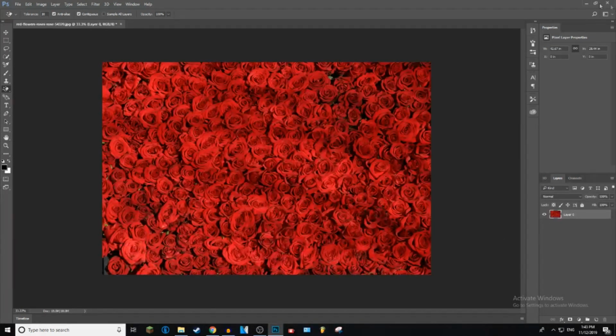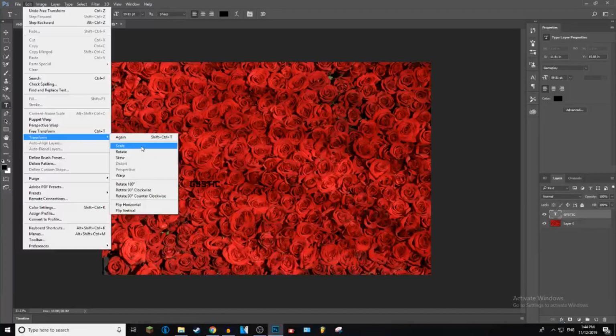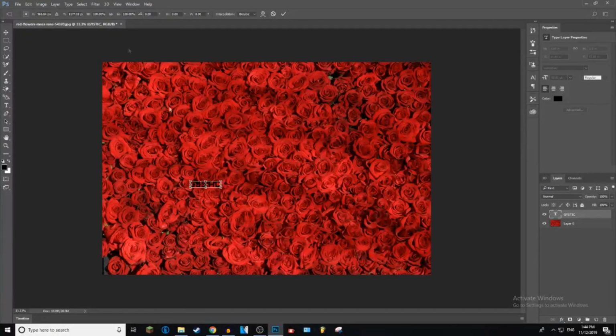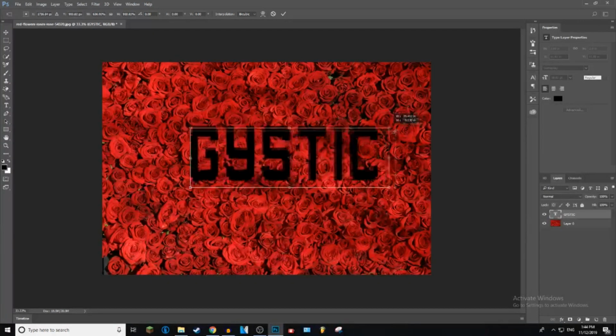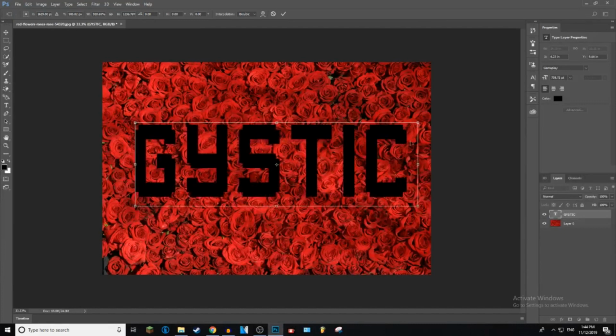Unlock the layer, and then you want to just write your text in, Gystic, and then we can resize the text by going Control T or, make sure the layer is selected and go Edit, Transform, and then you can pick Scale, or you can just press Control T and then you can scale it to whatever you like. Let's make it a little bit bigger.